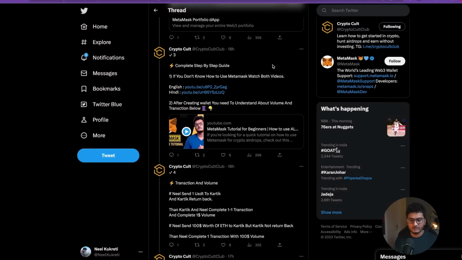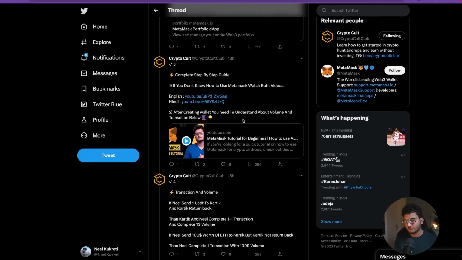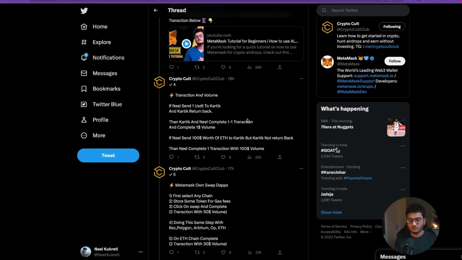So first of all, you need to set up your MetaMask wallet, and that's a simple setup. We have made a complete tutorial on MetaMask for beginners on this channel. If you are working with a mobile, you are going to do this on a mobile phone, there is a tutorial for that also, how to set up MetaMask on your mobile phone. So you can find both of these videos on our channel.